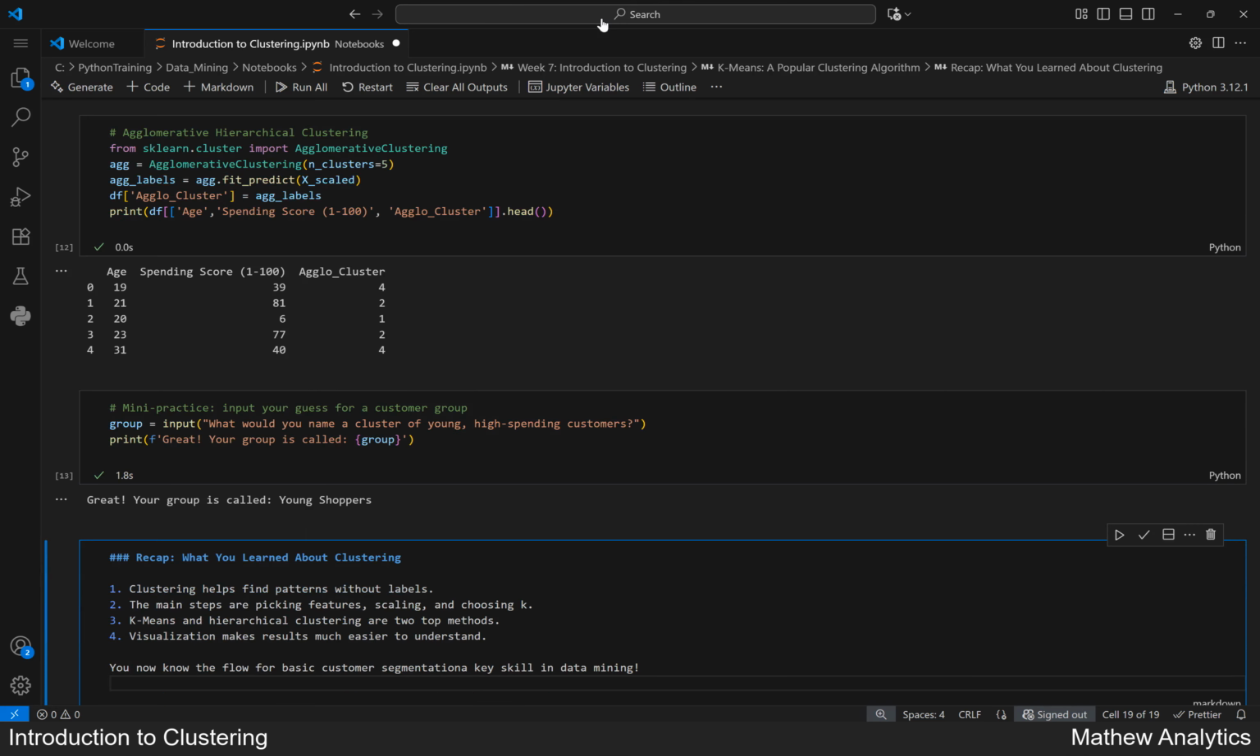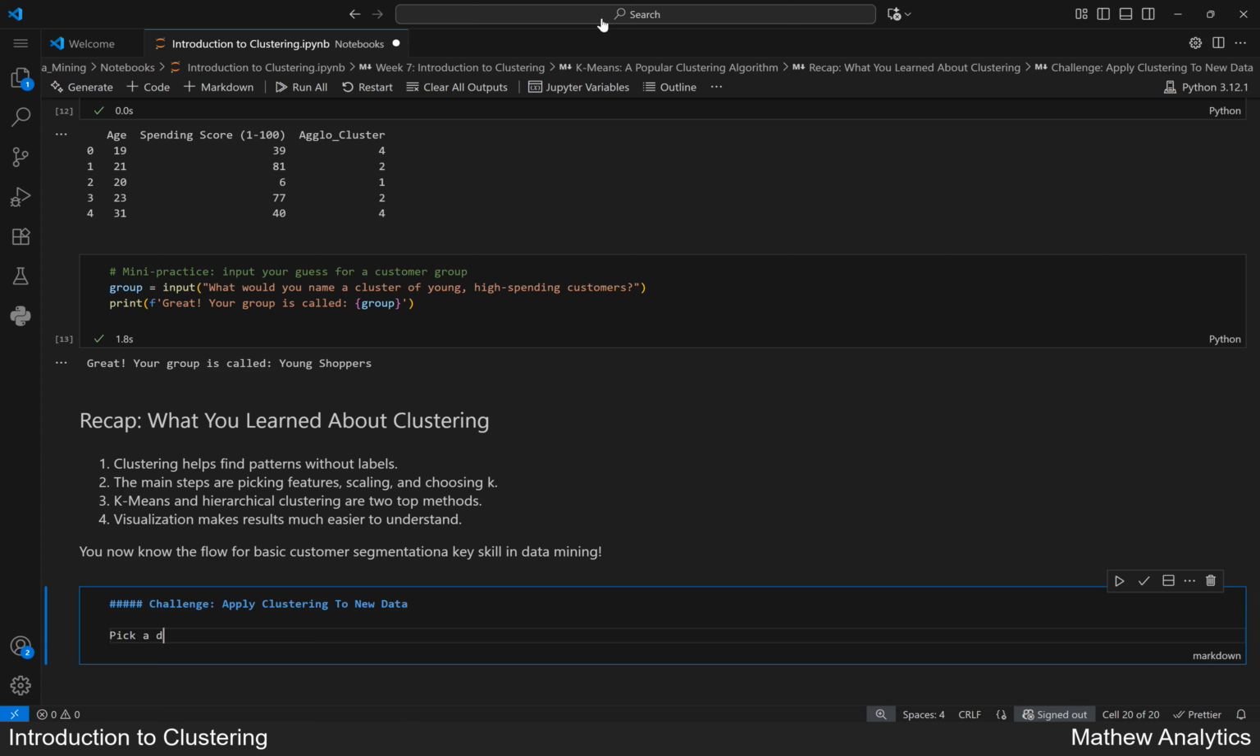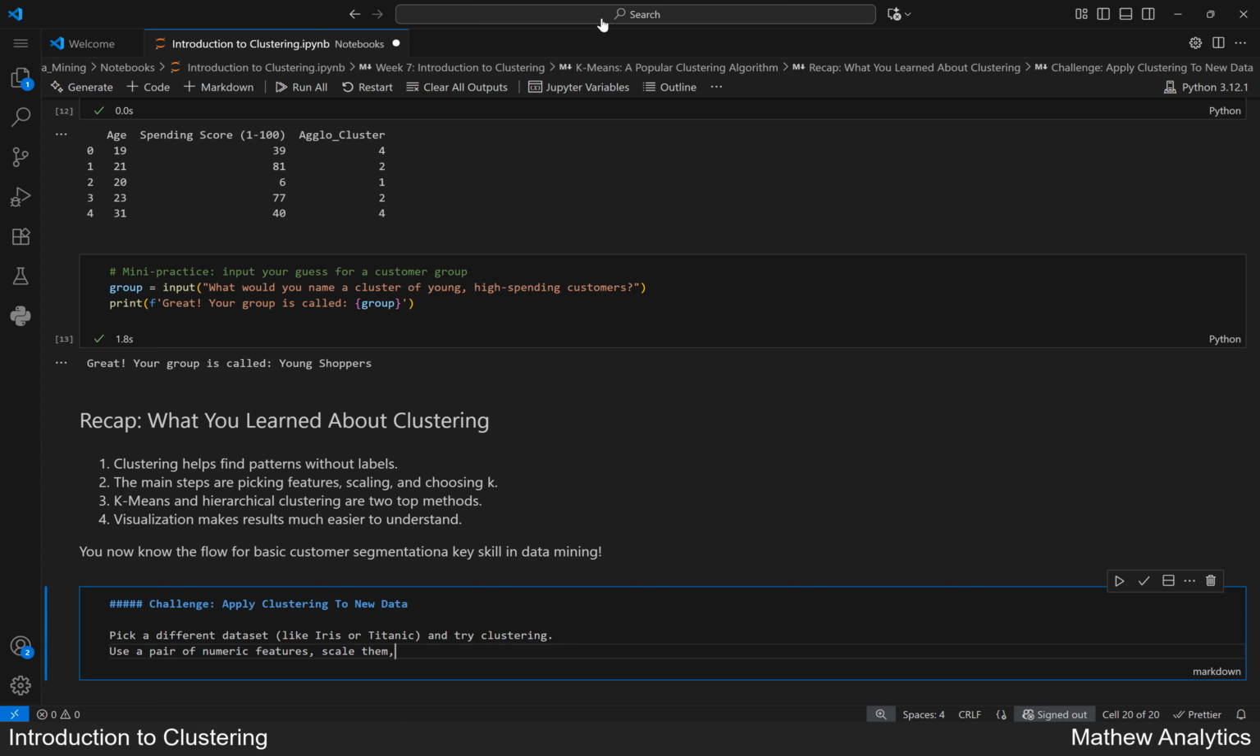What other questions could clustering answer in your world? Challenge: apply clustering to new data. Pick a different dataset, like Iris or Titanic, and try clustering. Use a pair of numeric features, scale them, and plot the clusters. How many clusters make sense? What do your groups represent?